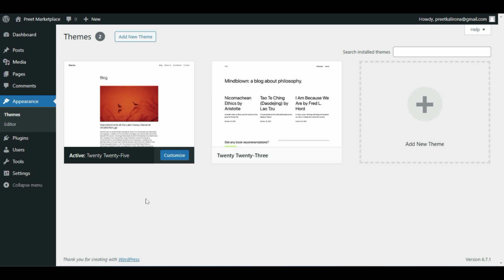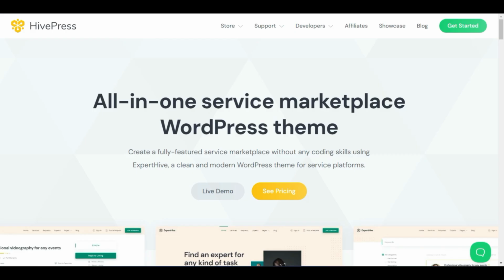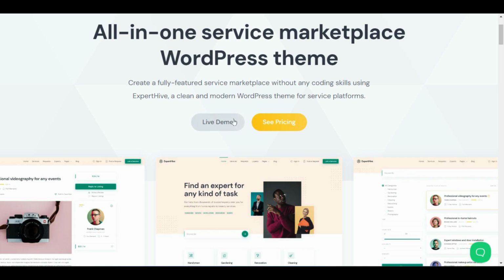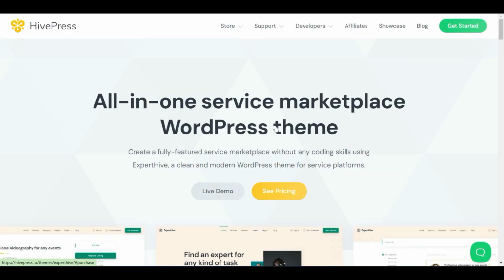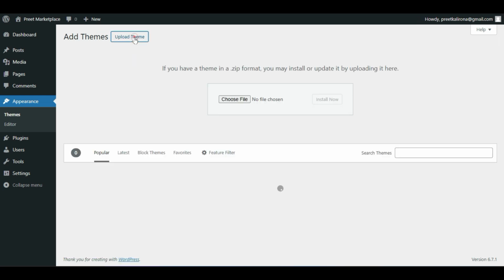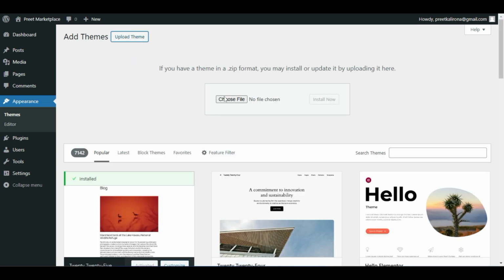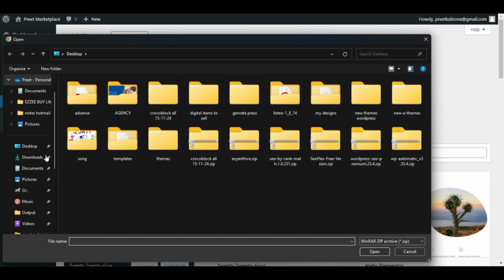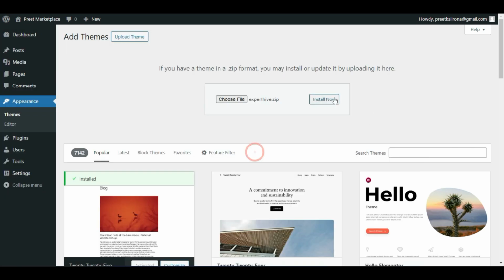The next step is to install our WordPress theme. For the theme you will find a link in the description. Once you click that link, you will visit this page from HivePress, where you can check out the demo content and see the pricing. As I already purchased my theme, I will go ahead and install my theme zip file. Let me add a new theme and click on upload theme. Here I will choose my Expert Hive zip file and click install now.